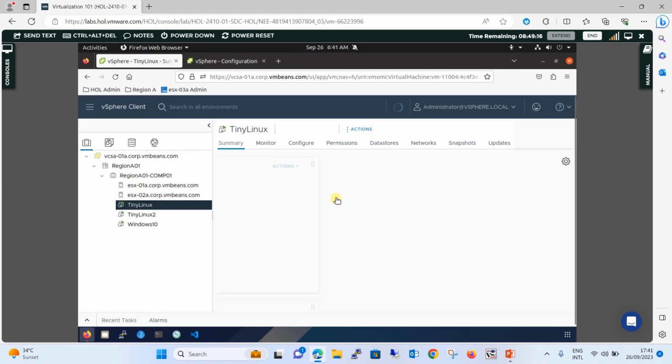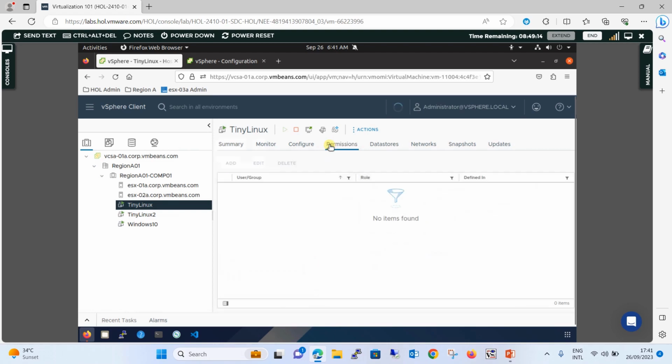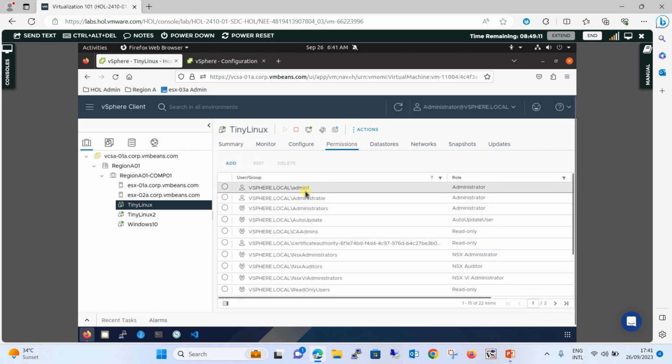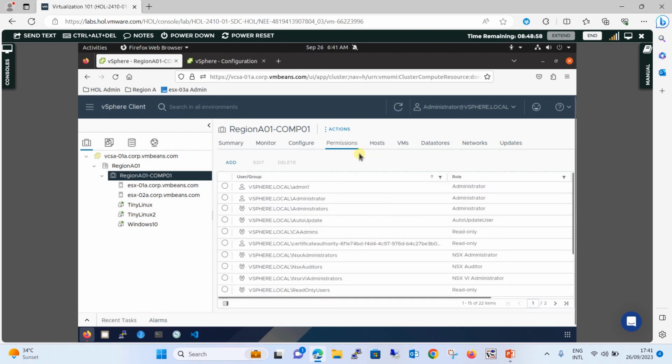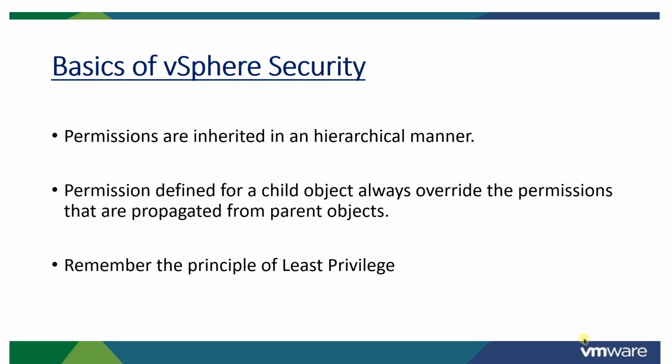Even if you go to Tiny Linux or any other machine, if you go to permission, you can see that admin1 user is given the administrator role for the Tiny Linux also. You have not given this permission. What you did, you have simply said propagate to children. So all the below objects will get the same permission for this specific user. Now come to PPT. The first point is practically justified that permissions are inherited in a hierarchical manner. We have seen that the permission was given only to the cluster object, but it has propagated to all the children. Now again come to our hands-on lab.